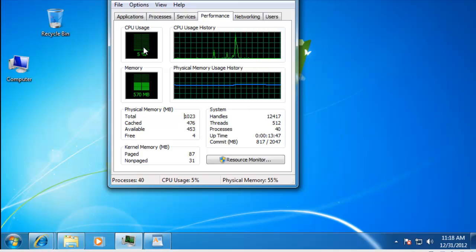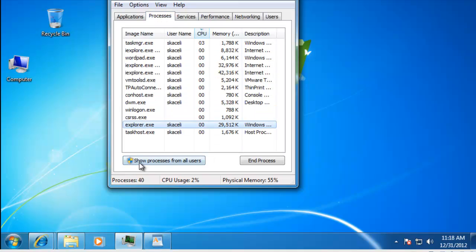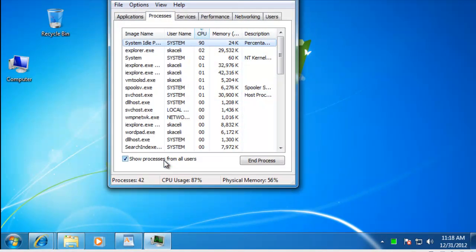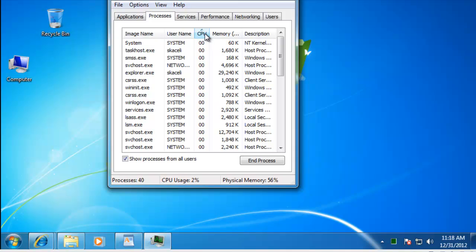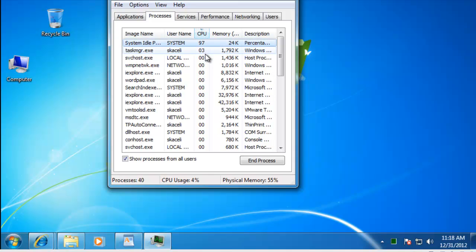And the question is, how do you find which program is consuming your processor? The way you find that is by going here under the Processes tab, choosing to show processes for all users, and then clicking right here where it says CPU. Under CPU, you're sorting by the highest, or by the processes that are consuming the most processing power.